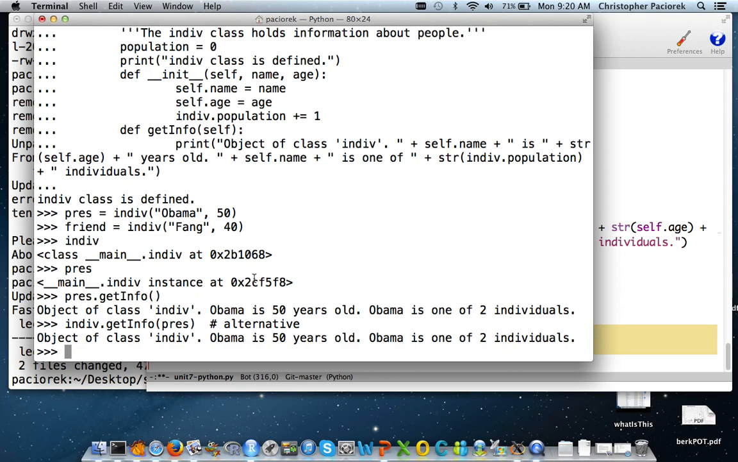Okay, so I think that's all I want to say about object-oriented stuff in Python. Any questions about that? And any questions about Python in general? This is the end of our whirlwind tour.